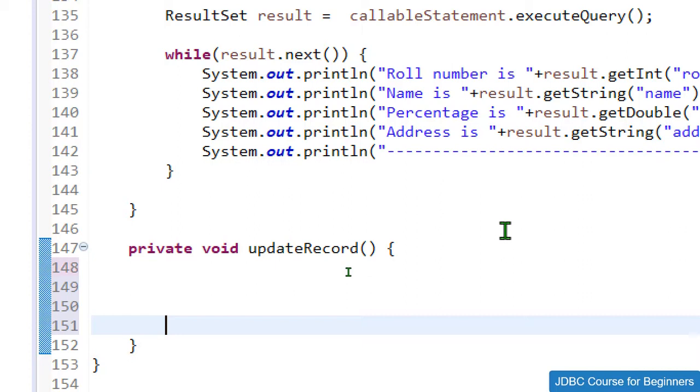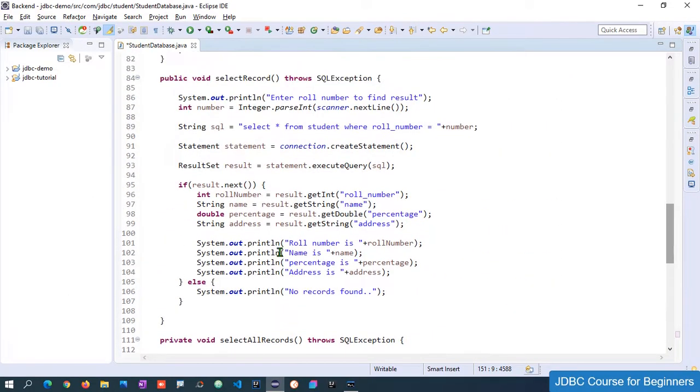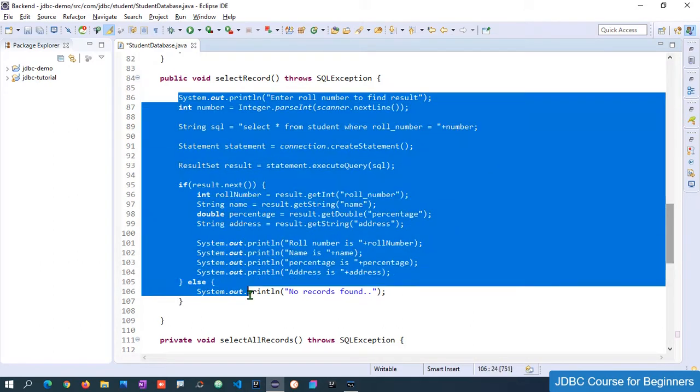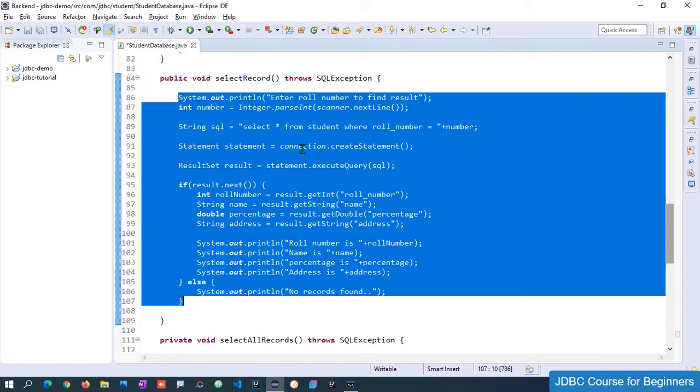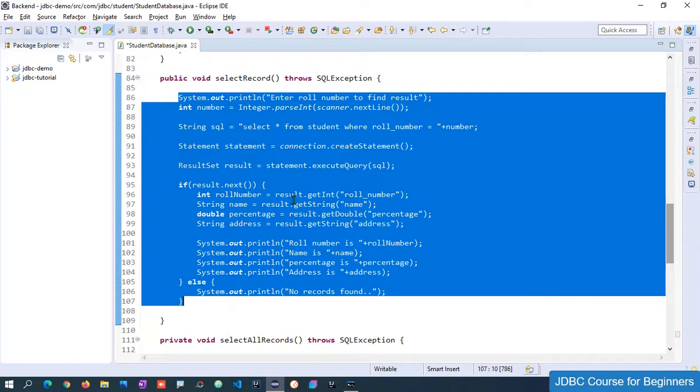For that, first of all we need to perform the select operation. A couple of sessions back we created this select record method, and we created this logic to select the record. So if you are following my sessions from the beginning, you can copy these same things and paste them to fetch the records and all.